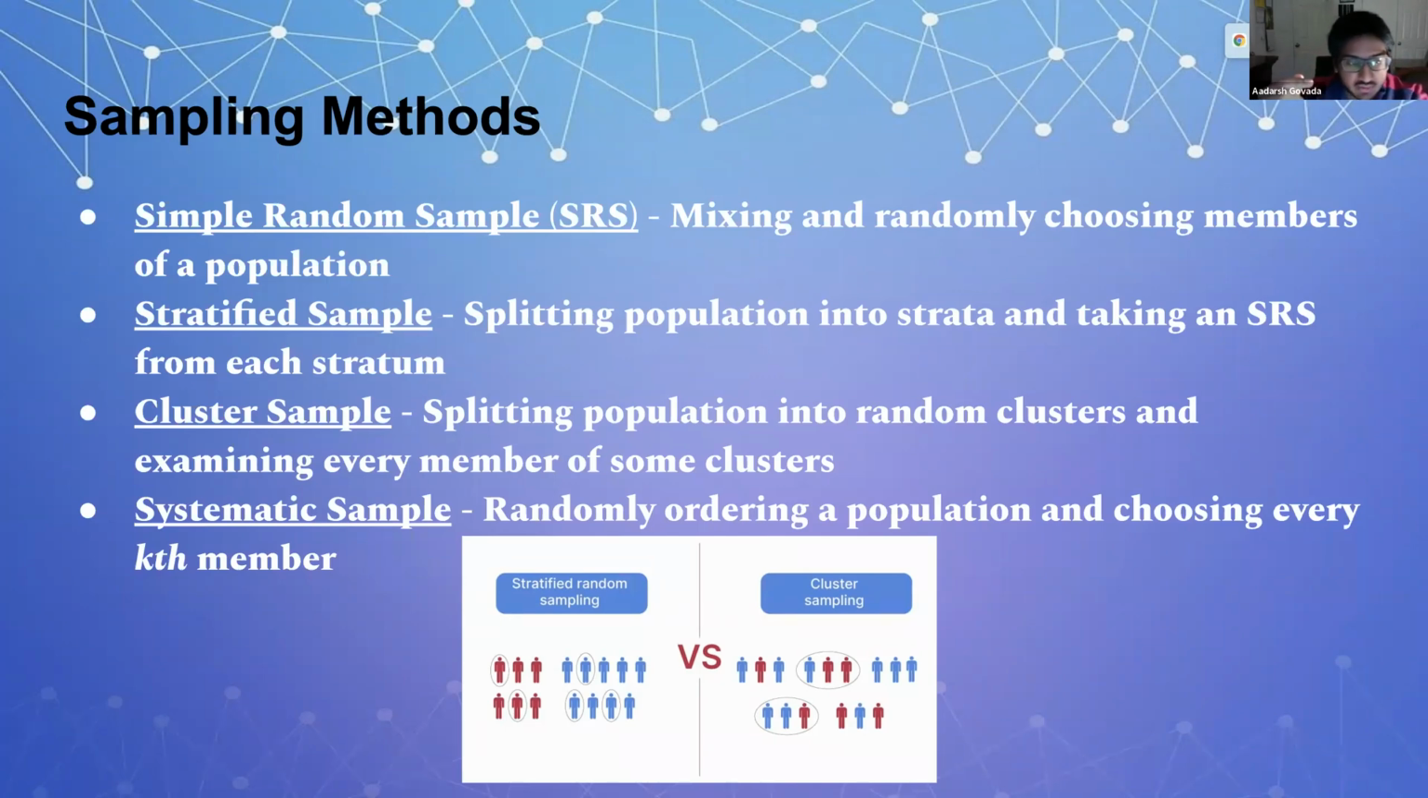That's what separates it from cluster sampling, which is when you randomly split the population into clusters, and then you take every member of some of those clusters. That's illustrated in this image here. In stratified random sampling, they are split into strata based on their color, red or blue, and then some members of each stratum are sampled. Whereas with cluster sampling, they are split into random clusters regardless of their color, and then the entire clusters are sampled.